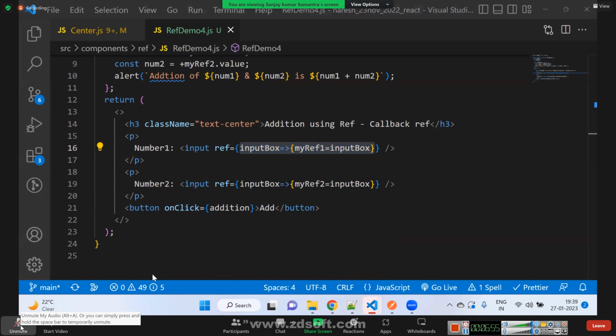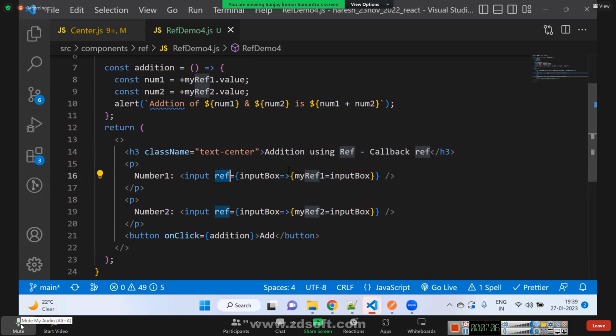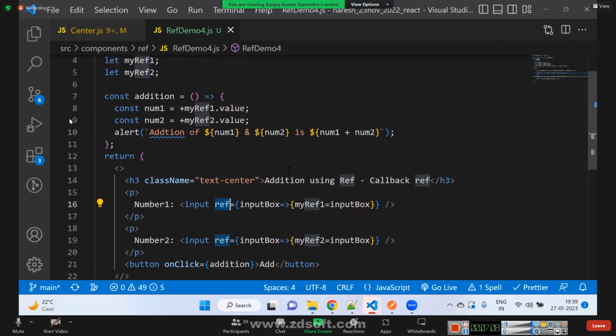Sir, here none of them is predefined, right? No, this is user defined. Only this is predefined. Then without using useRef also we can do these things, right? Yes.